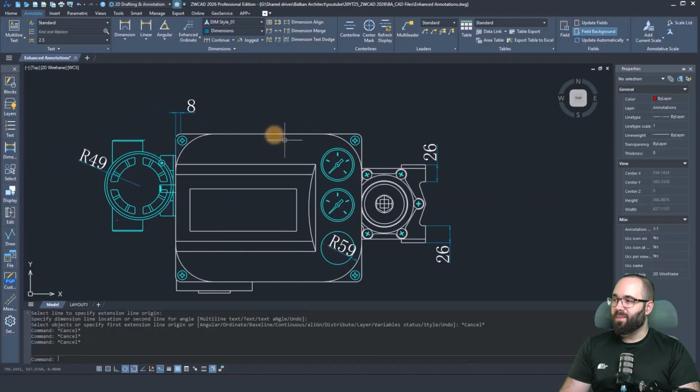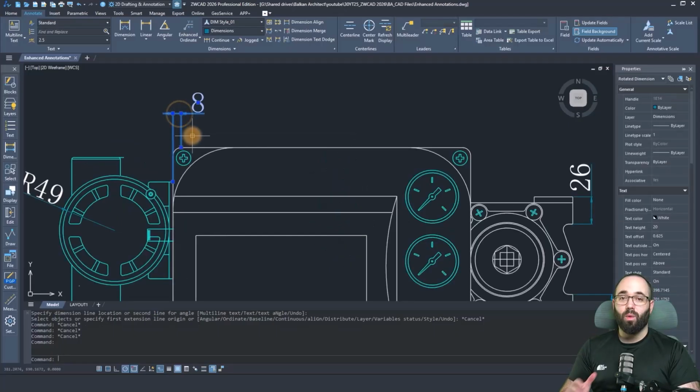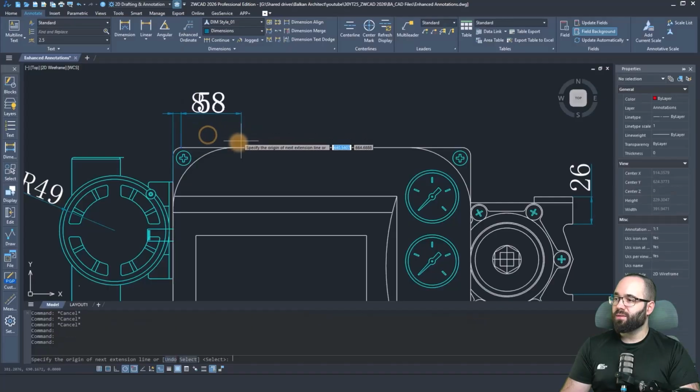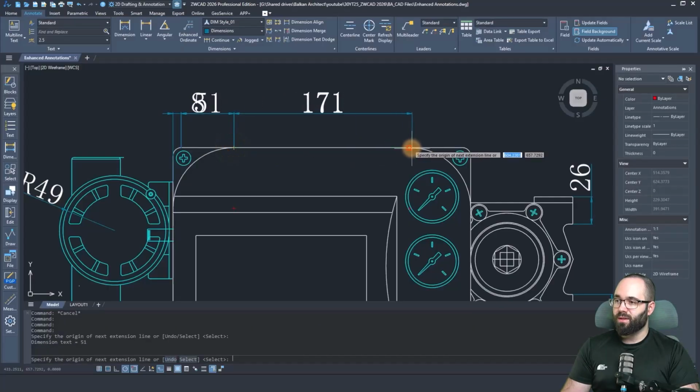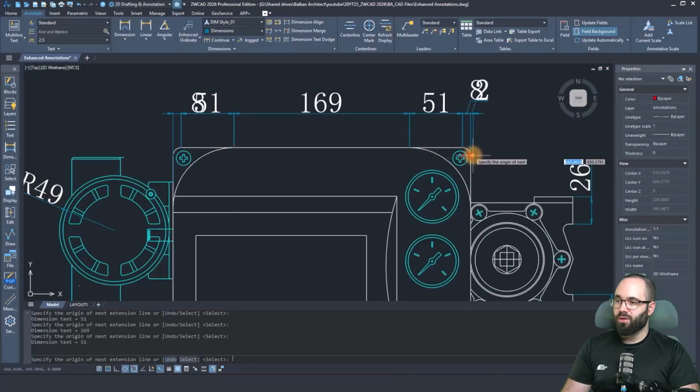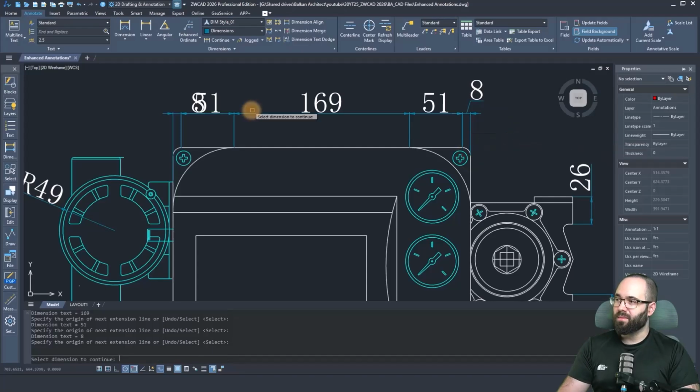Now, if I just hit the escape key a couple of times, and then if I select one of these dimensions and hover over this dot, it's going to give me a contextual menu here that's going to allow me to perform some actions. So let's continue this dimension. So I'm just going to continue it like so. And there we go, we have now completed or extended this dimension.